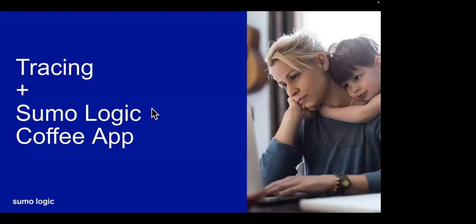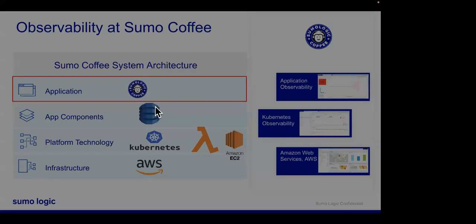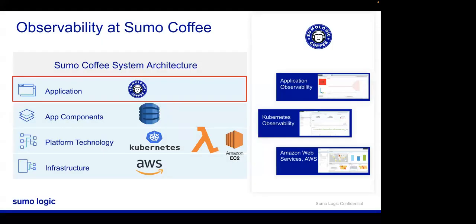We're going to talk a little bit about the tracing in the Sumo Logic Coffee app here, a little background. Good news is I won't be lecturing much longer. We'll get a chance to go in and do some hands-on stuff and see what's going on. As I mentioned, right now we're looking at the application layer. We have the application component layer. We have the platform technology layer. We have the infrastructure layer. We at Sumo Logic can see across all of these. But our focus for today's workshop is the application layer.